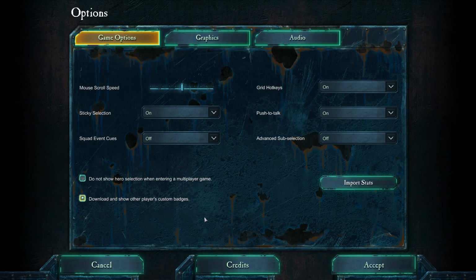Otherwise, there's a couple of other settings here. You can click this to turn on or off the ability to download and show other players' custom badges, so you can customize your badge and have it on some of your units in your headquarters. Most people's are going to be fine, they're going to be lore friendly, but this is a multiplayer game. There's going to be some phallic badges and there's going to be some Nazi badges. That's just going to be the case.